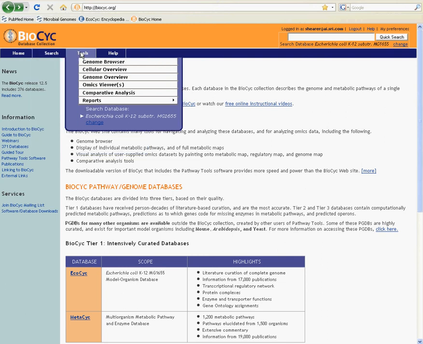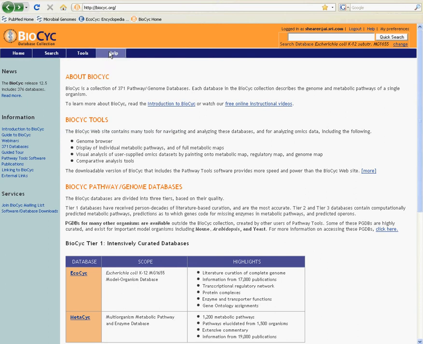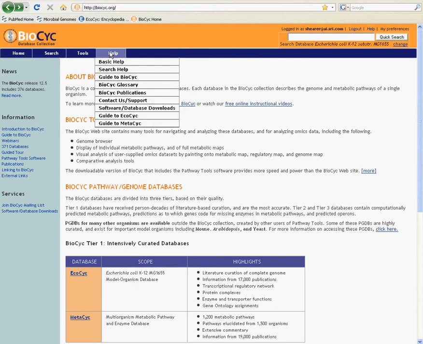Then we have the tools menu, which takes you to the series of comparative tools that you may be used to using before, or, like some of our users, you may have missed because they weren't as accessible. Then we have the self-explanatory help menu, which has a number of help options.